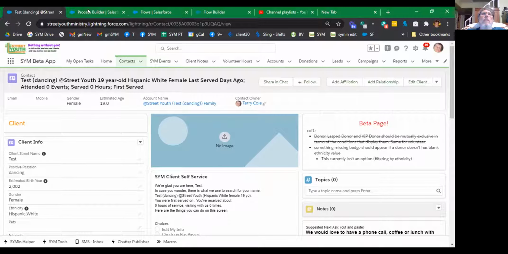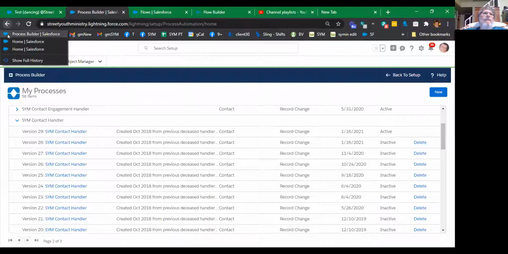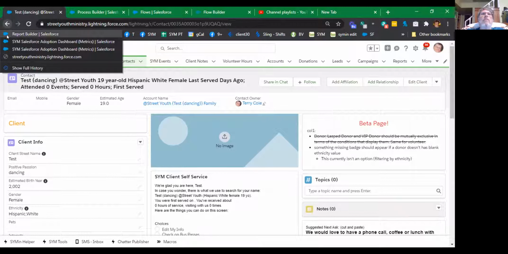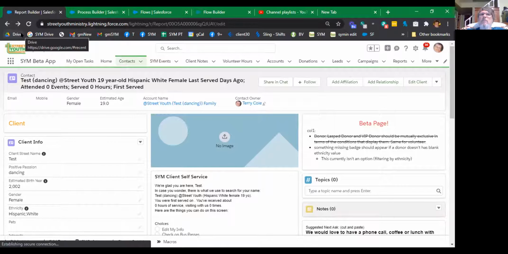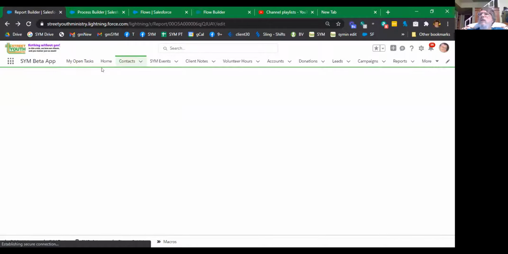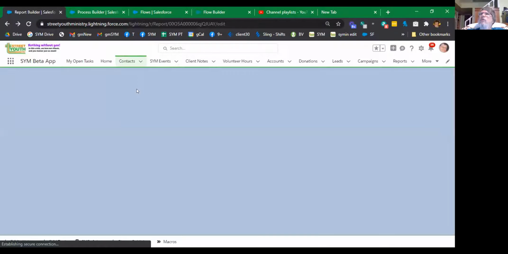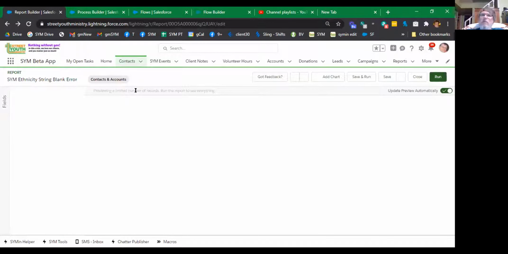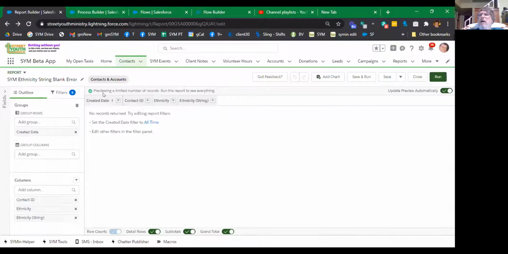All right, so let me go back to my report. I built a report to find this condition. And at first I was kind of skeptical that it existed. I thought something else was wrong, but I thought, well, I'll make sure, because they were saying that the ethnicity string isn't showing up. And it's like, well, it has to, because it comes straight from the pick list, I thought. But it doesn't. Turns out it comes from a process builder.